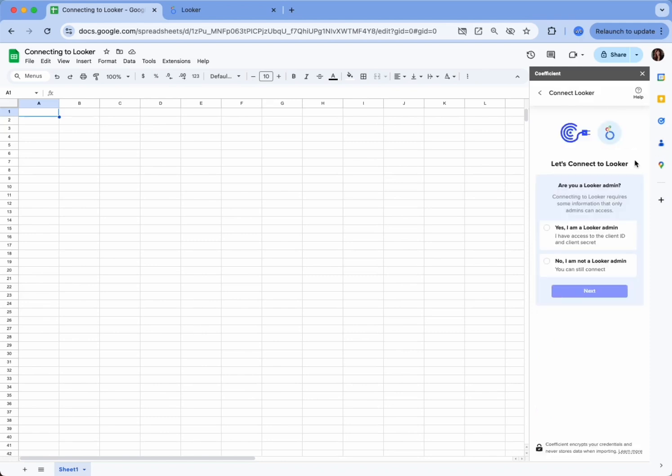question you'll encounter is, are you a Looker admin? You can either say you're a Looker admin and that you have access to the client ID and client secret, or you can say you're not a Looker admin, but you can still connect. So let's begin with setup for Looker admin.